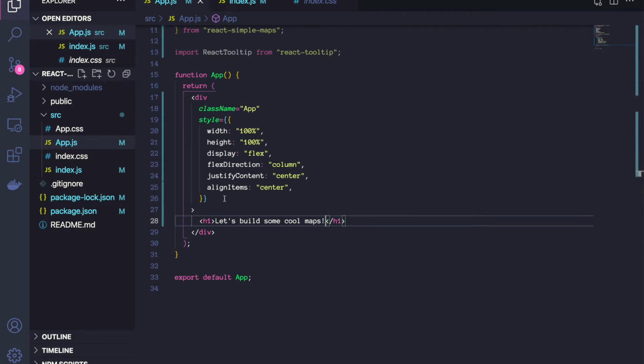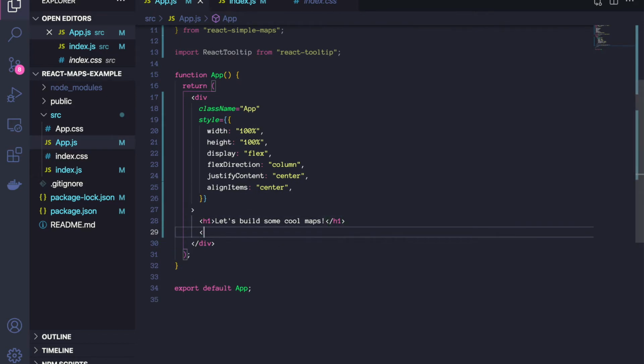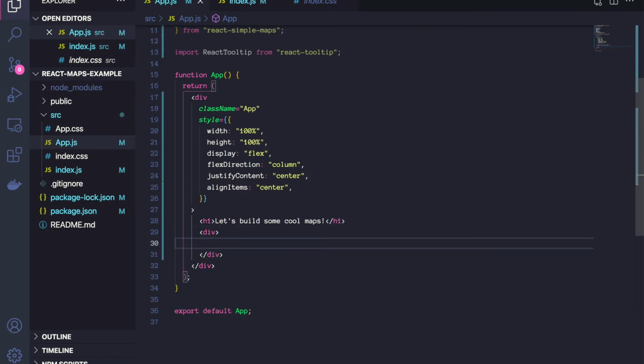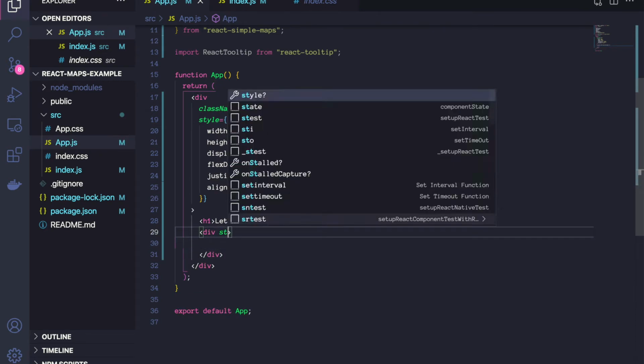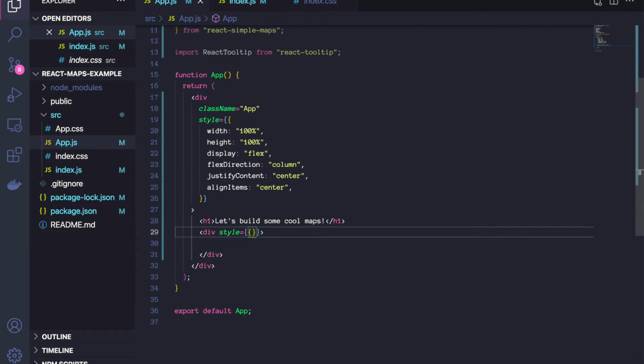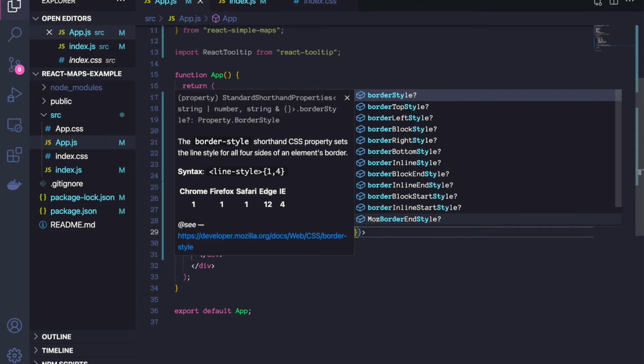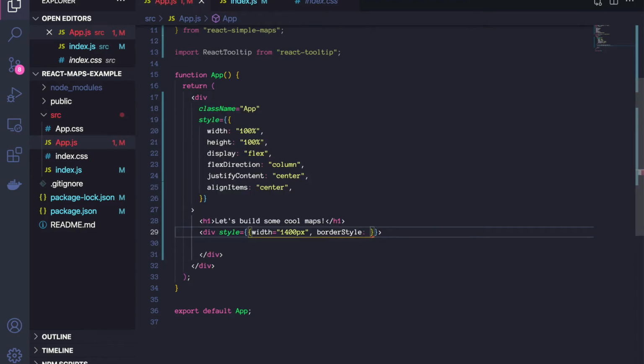All right, so we're gonna enclose the whole map in a div. So let's just give that. And then that div is gonna have a few styles. We're gonna give it a width of 1400 pixel. And we're gonna give it some border so that you can distinguish between the start and the end of the map.